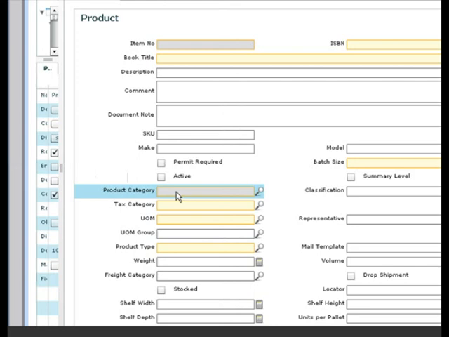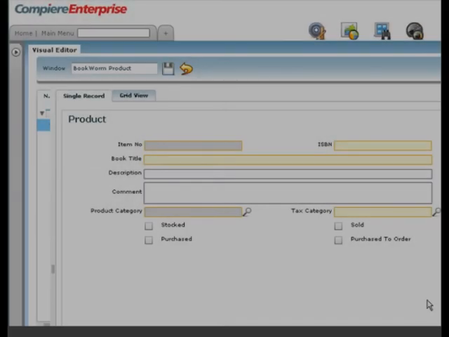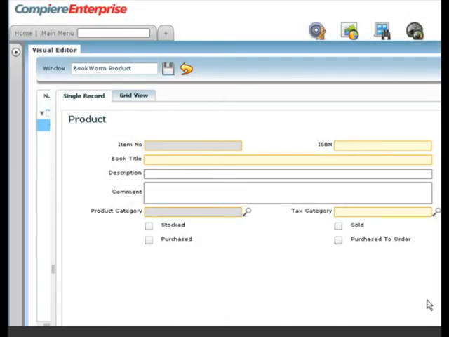Similarly, by dragging off other fields and repositioning the layout, we can create a very simple product window with good data accuracy for data entry. This is what the finally edited window looks like. You can see that it is really simple.